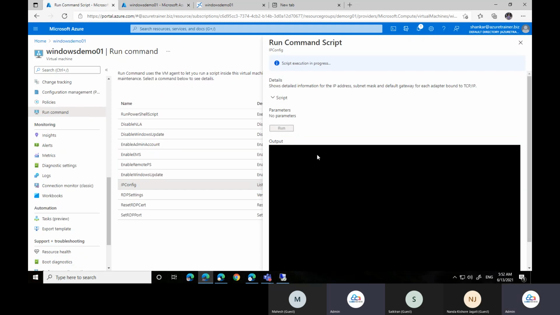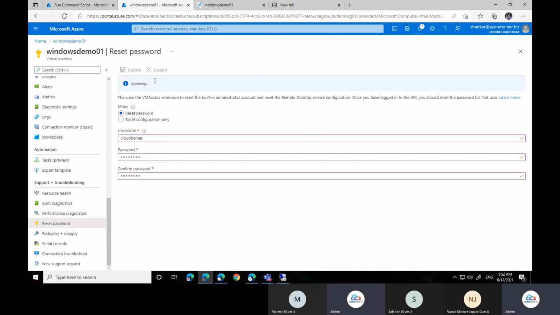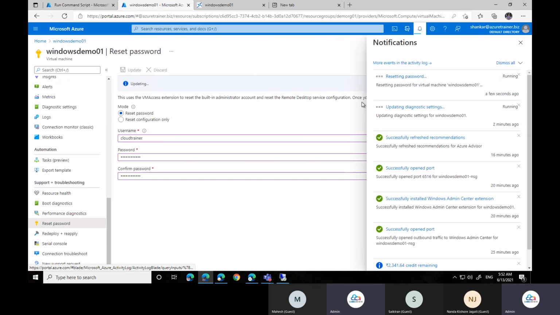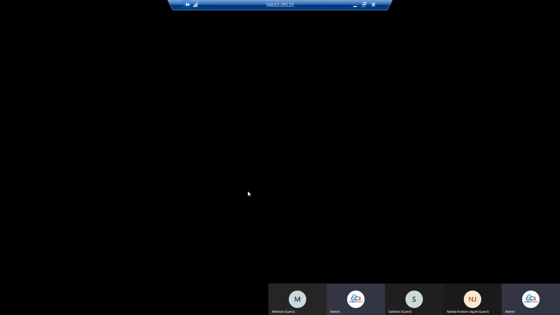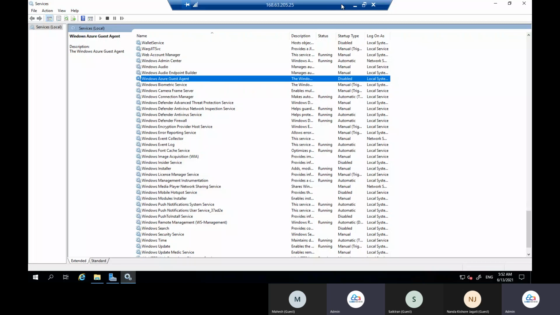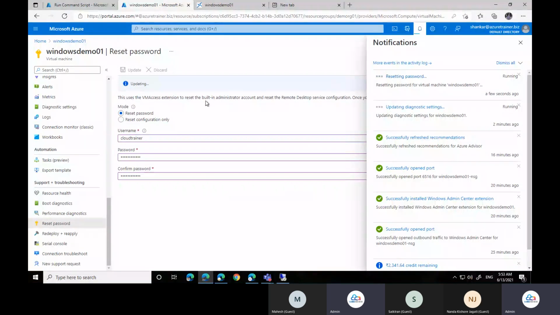Ideally it should not be this long. It is still in progress. Okay, we'll let it run for a few more minutes and then see. But this one should throw an error again. If your agent is not active, not ready, or is disabled, then reset password won't work. Run command, reset password, and extensions all depend on your guest agent. The guest agent helps those things to complete. So that is another aspect.